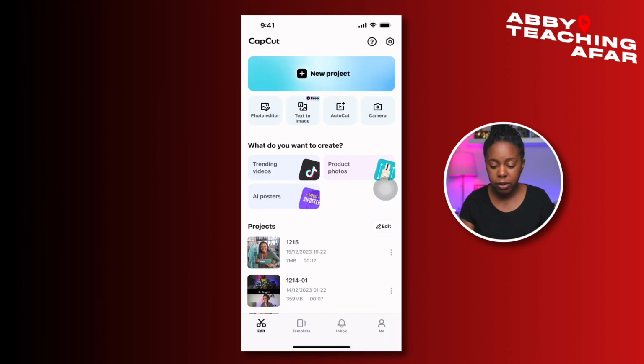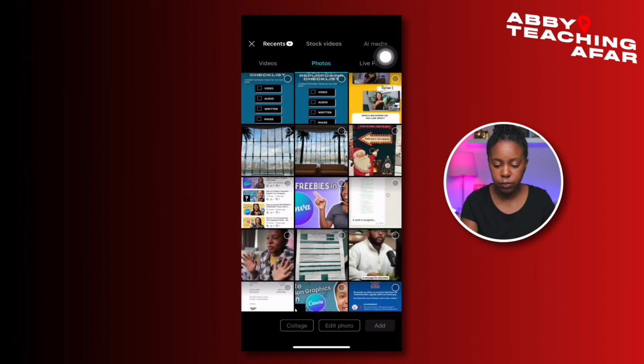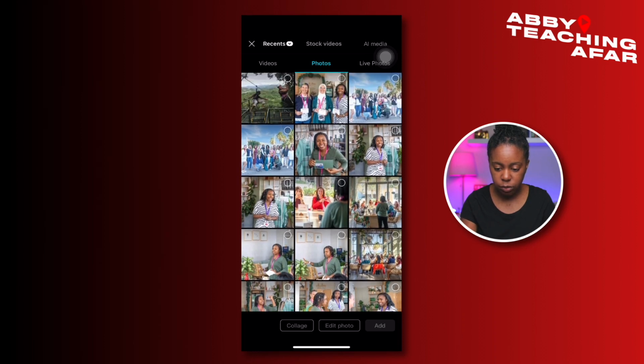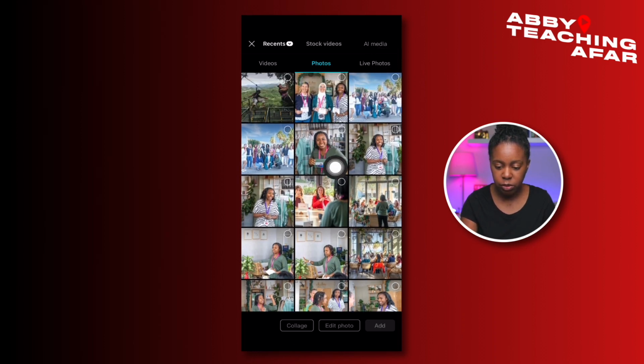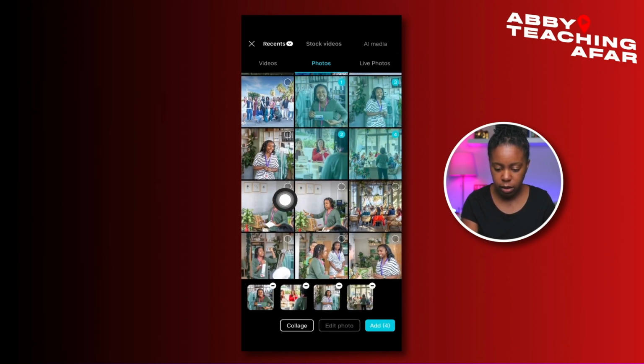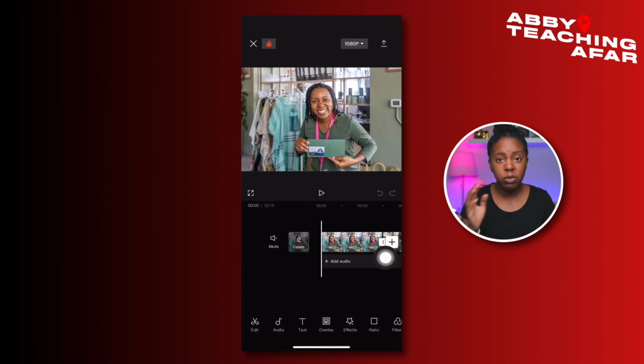Now that we're here in CapCut, what we're going to do is press New Project, and we're going to go to Photos. Now we're going to look for those images and select a few. I recently did an event, so I'm going to collect some of those. I'll press this one here, this one here, this one, and this one. And now I'm going to press Add. And we've added 5 photos.